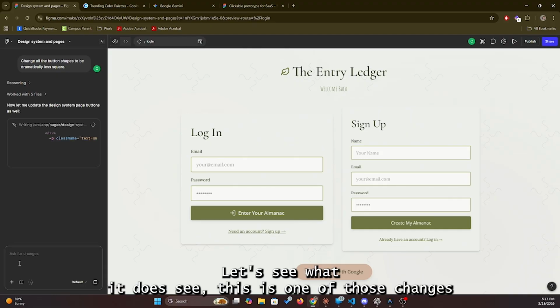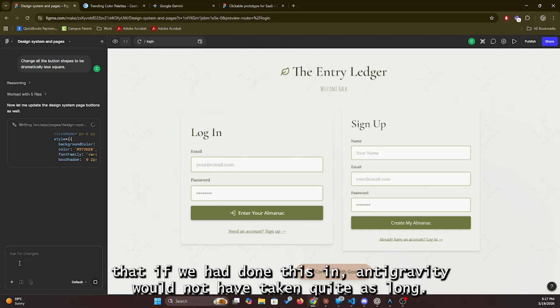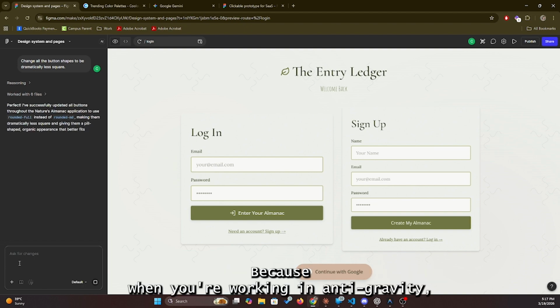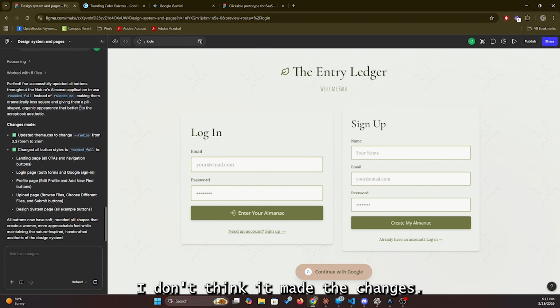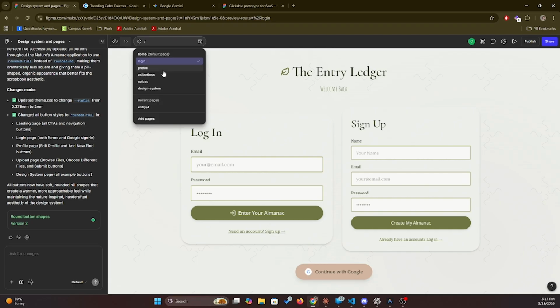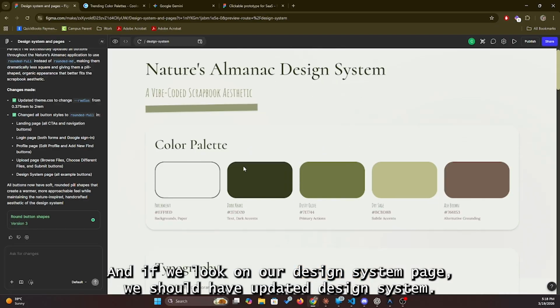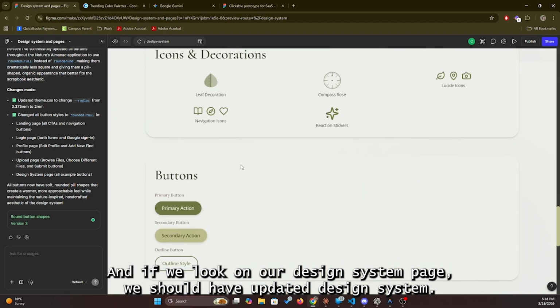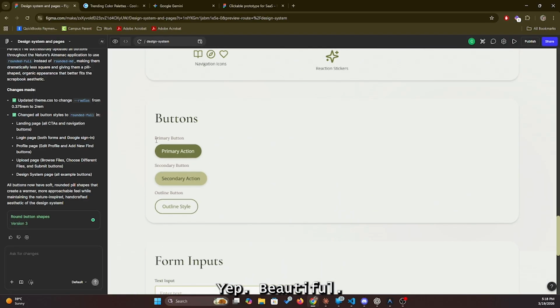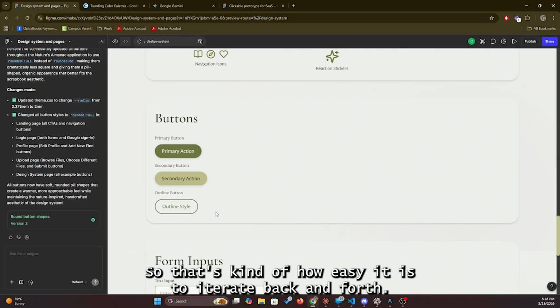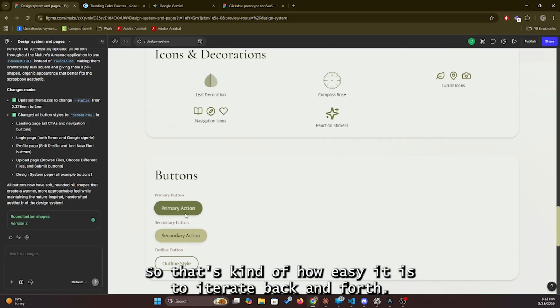Let's see what it does. See, this is one of those changes that if we had done this in Antigravity would not have taken quite as long, because when you're working in Antigravity, I don't think it made the changes. Oh, there it goes. Okay. It updated now. So now all of our buttons should be, and if we look on our design system page, we should have updated design system. Yep. Beautiful. So that's kind of how easy it is to iterate back and forth.